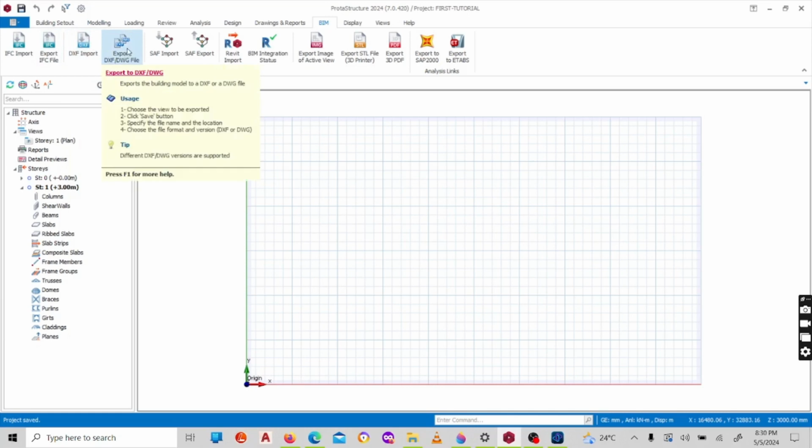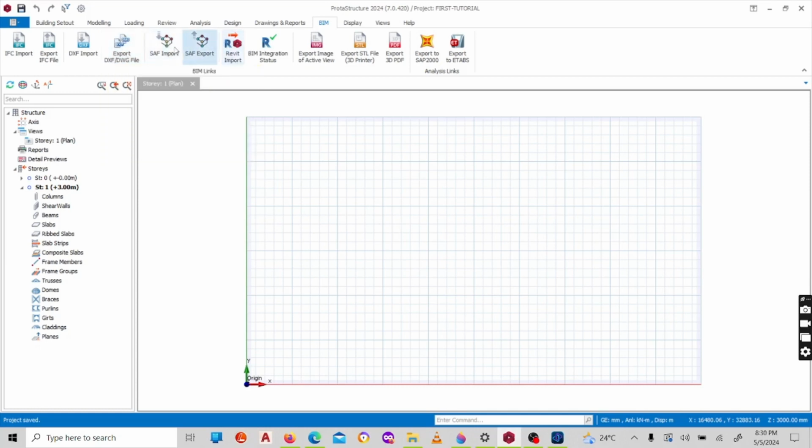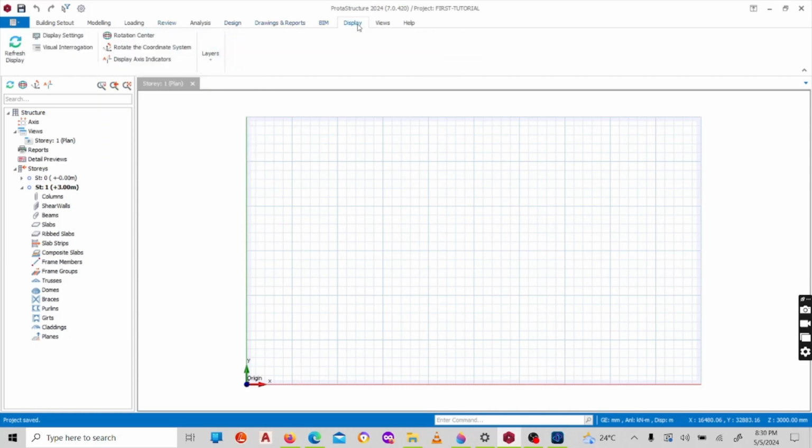You can also export a DXF or DWG file. Okay, and again, this is display. This is just the display of the environment here, so you can change your visuals or display settings or rotation center and other things.